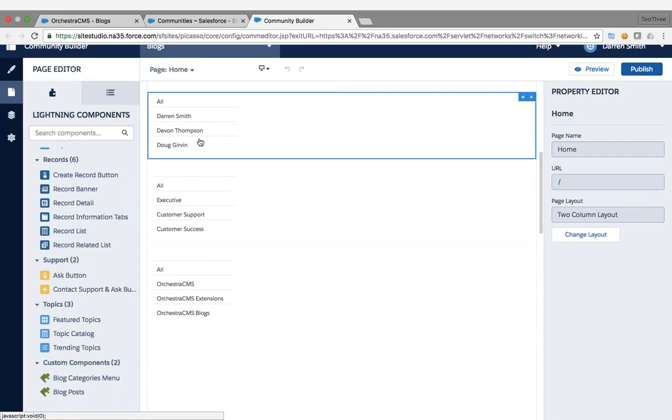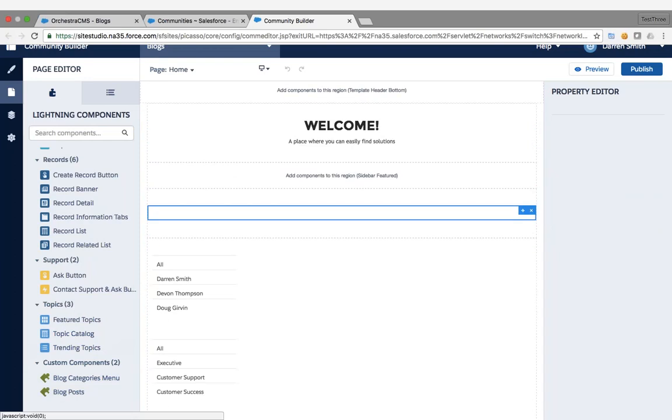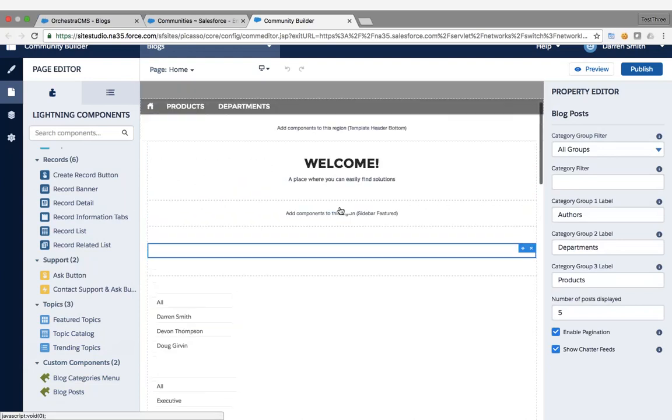So you'll see that these are actually each a distinct piece of content that can be added to the page. I select each one and then determine the category that it should be displaying from OrchestraCMS. The second component is a blog posts component that provides the container where the blog posts will be loaded when somebody selects it from the blog categories menu.